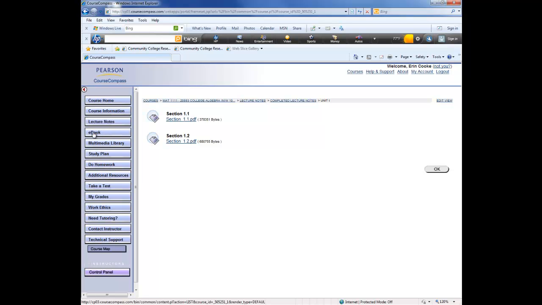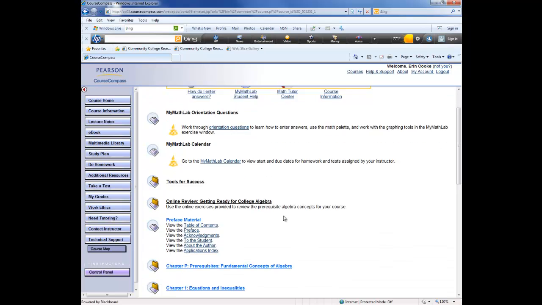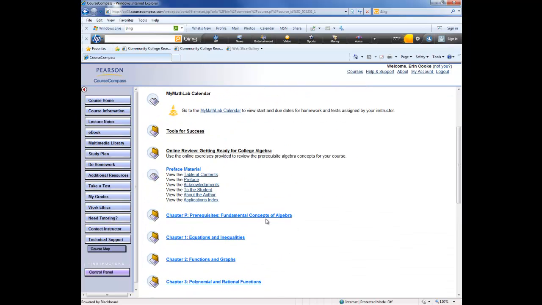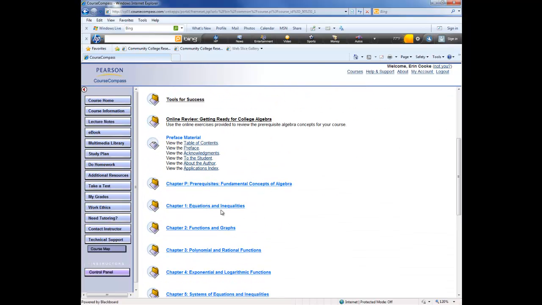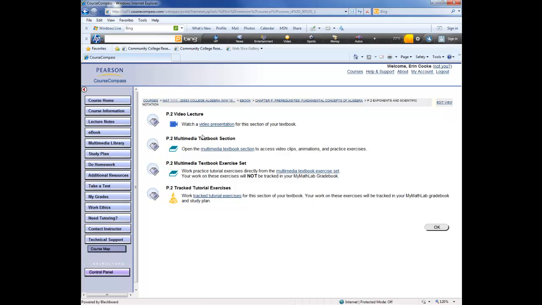The ebook. Whenever you click here, it's going to give you a table of contents, and you can go to any section. If there's a particular part of the book you want to read or look at, if you go to, like, we'll say chapter P, and maybe you wanted to read about exponents and scientific notation, then you can watch a video on the exponents and scientific notation on the entire section.